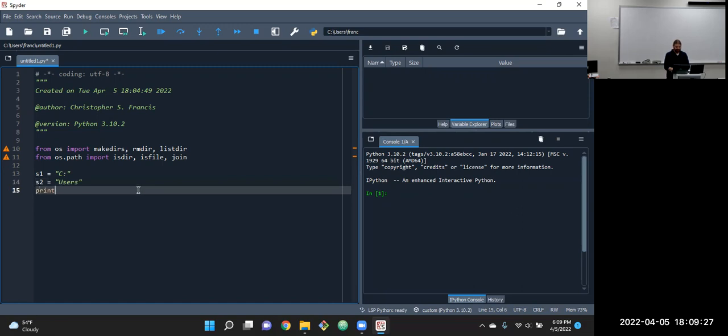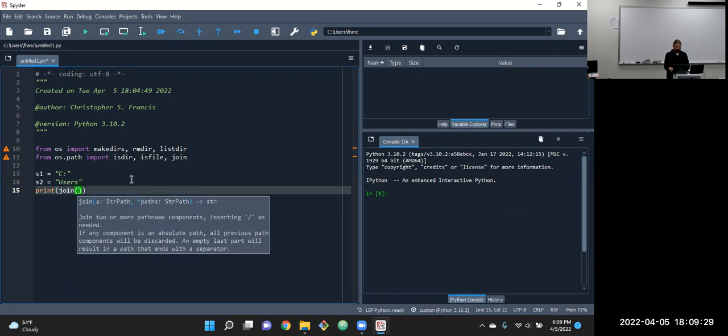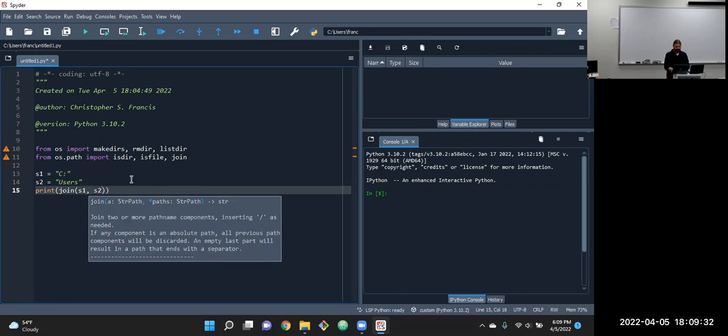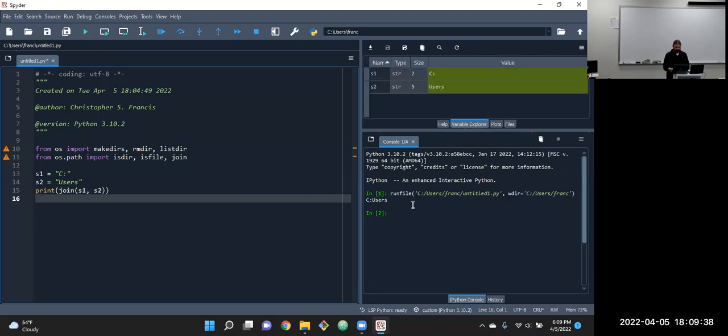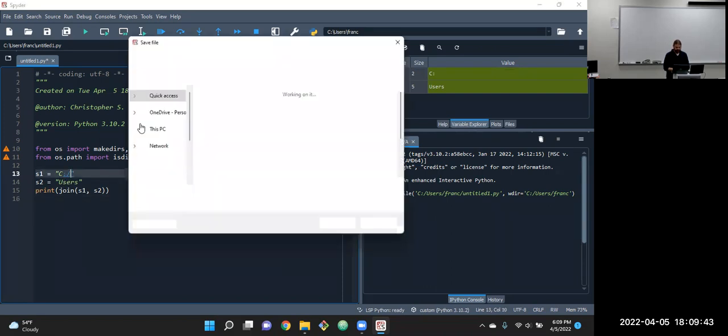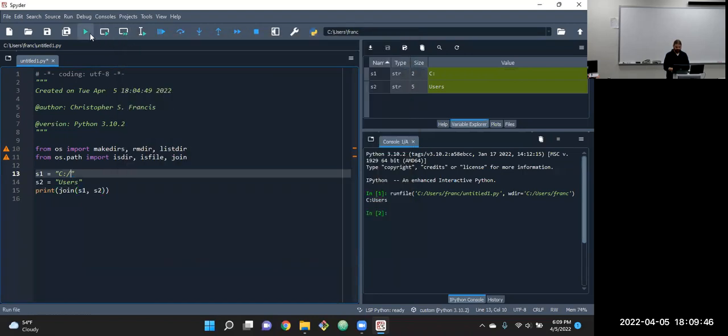And I'll just print join S1 with S2. And throw a slash in there. Maybe I didn't need to put the slash here. There you go. So you can see it's a special type of concatenation operator that puts together file paths. So we can build up path names. So it's good form. The main thing is it does it specific for the system.